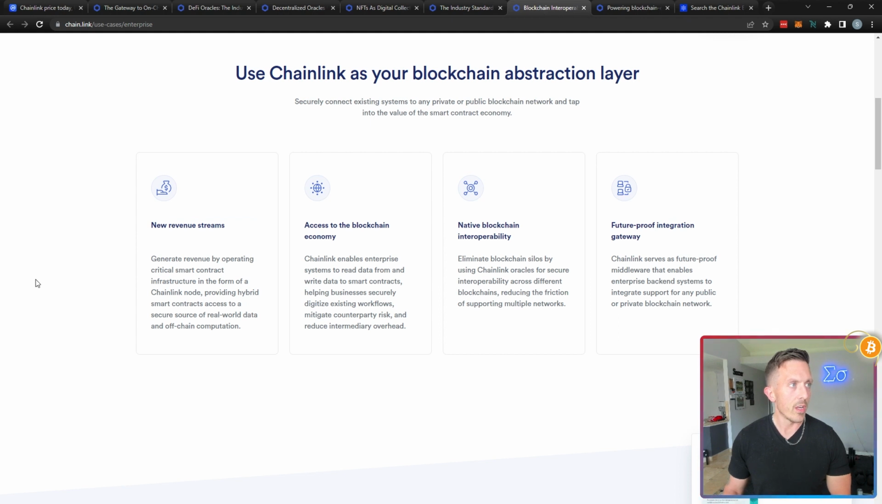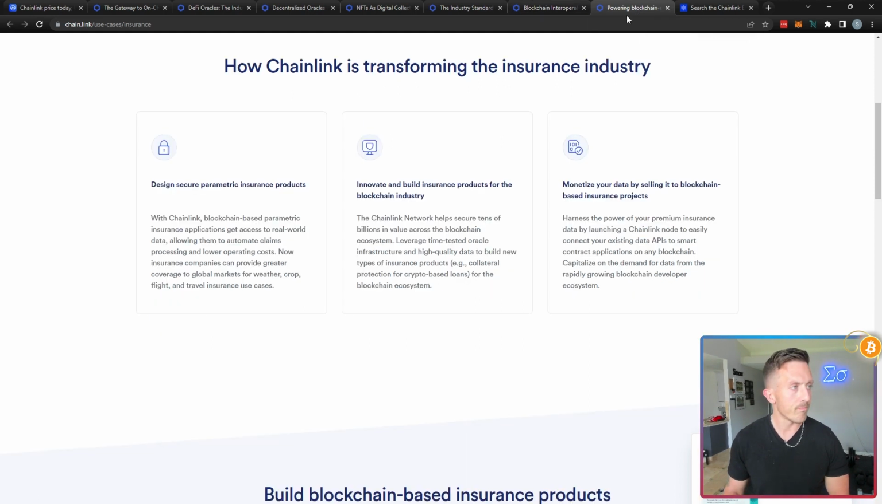Next page, it can be used as a blockchain abstraction layer. Again, this is a more technical thing, but it offers the ability to generate new revenue streams, access to the blockchain economy, native blockchain interoperability, and a future-proof integration gateway. Again, that's not going to be something the average person is interested in or that makes sense to them.